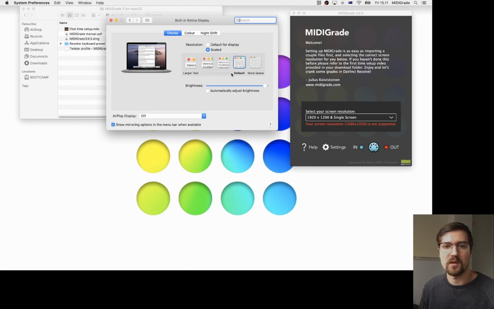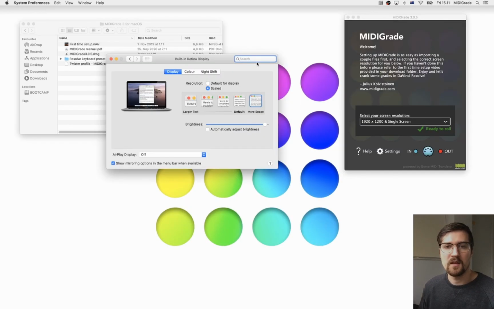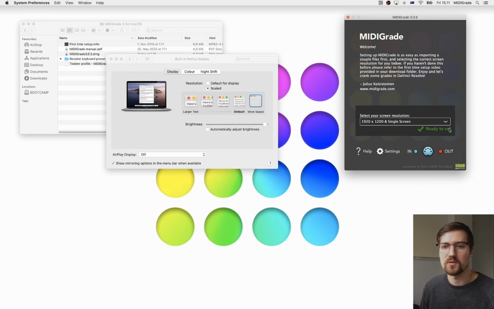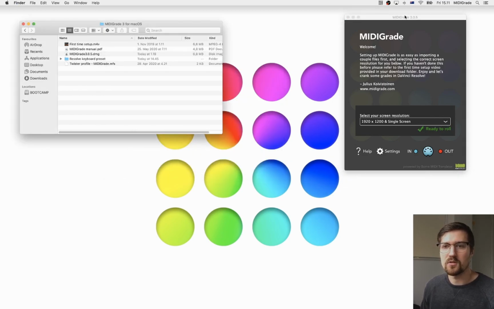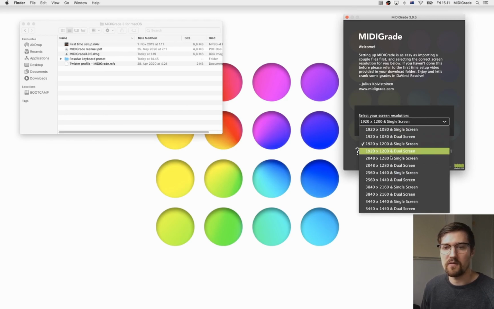looks like resolution shown up here when we mouse over these small icons. And here we can see there's an option called looks like 1920x1200. We'll click that and we'll see this ready to roll shows up. There's also, of course, different options, and all of the options available are listed in this drop-down menu.